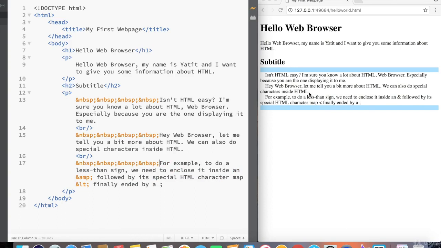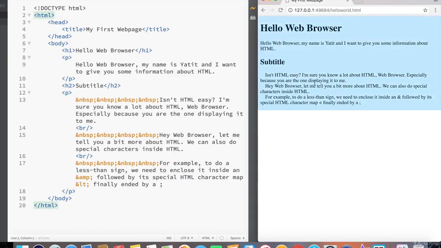So now our HTML looks really nice, like a traditional paragraph, and this is looking pretty good now. So that's a little bit about special characters in HTML.